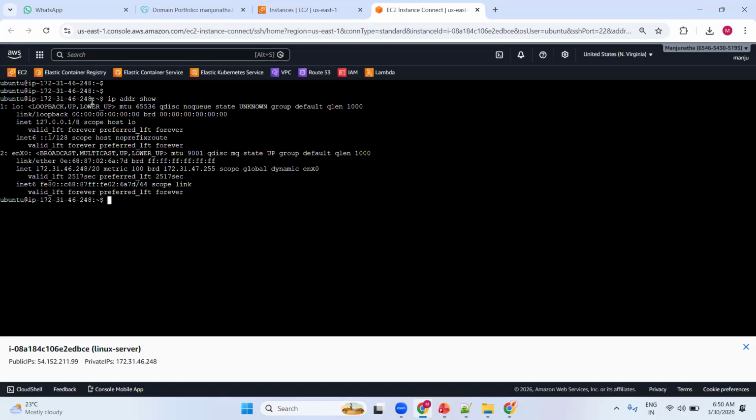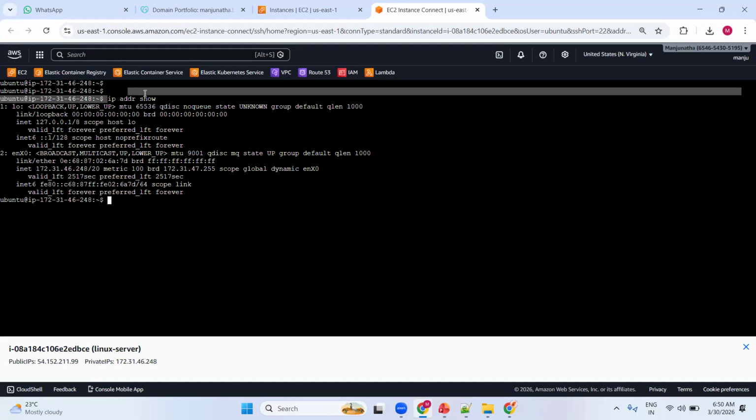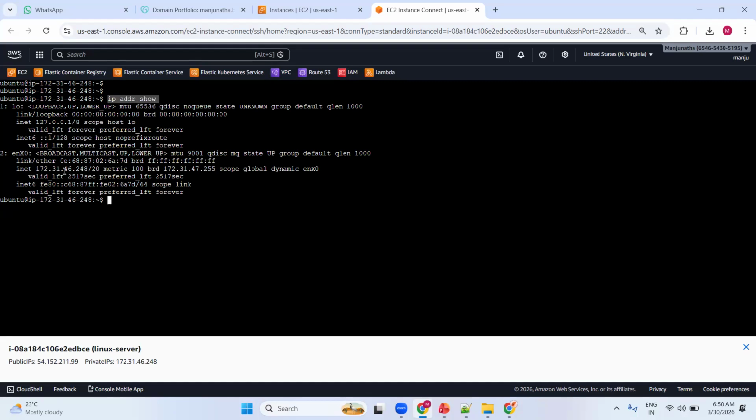In the live environment, this is going to be removed. They will make it a host name. To get the IP address in Linux, you should know ip address show. So are you able to see the same IP showing here? 172.31.46.248, right?